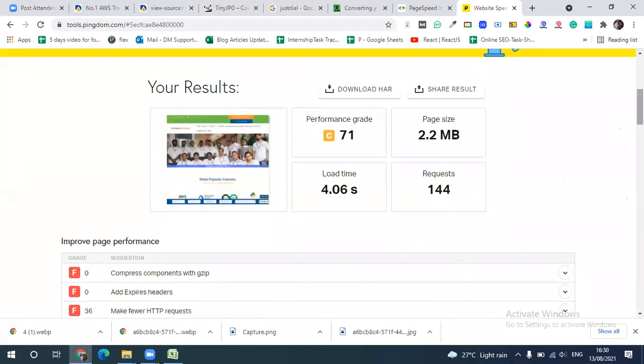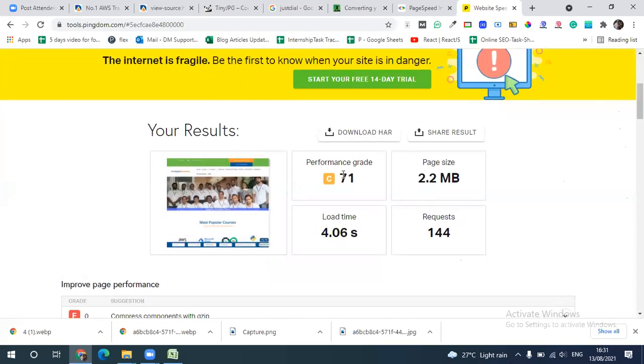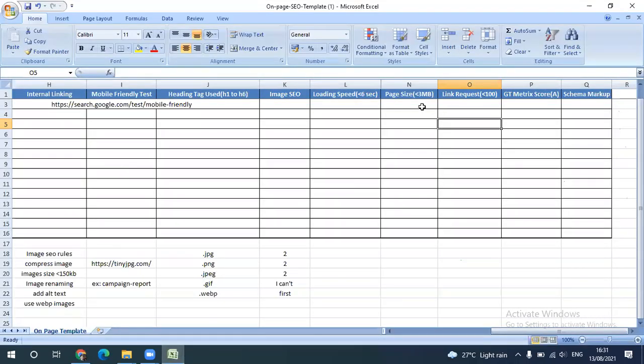Okay, here are the details. You can see the score is given out of 100, 71, and the page size is 2.2 MB. That is what you have to mention here. I told you it should be less than 3 MB. 2.2, it's fine. Okay, you may have a question: what are the things counted under the web page size?